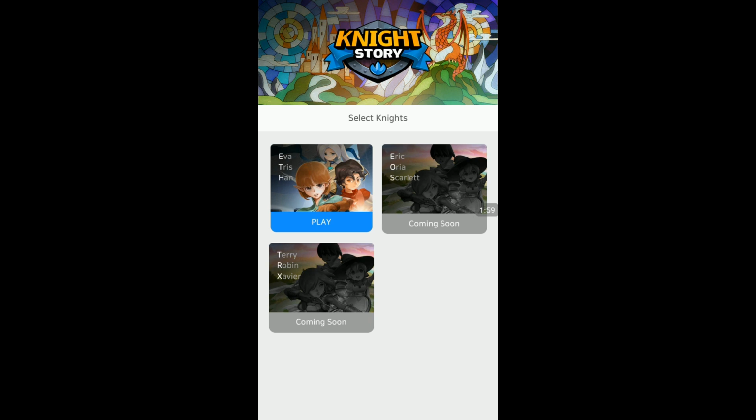Okay, so we can see here, we're basically choosing our knights. With the game, at least as it started out, you basically get these 3 knights, each a different class effectively, and it looks like you can choose. This is the default selection, Eva, Triss, and Han, but there's Eric, Oran, and Scarlet, who look to me like the ones from EOS Knights, and then Terry, Robin, and Xavier. Anyway, it doesn't really matter.